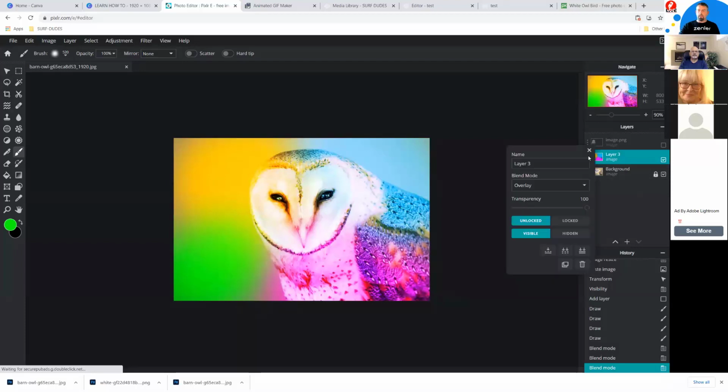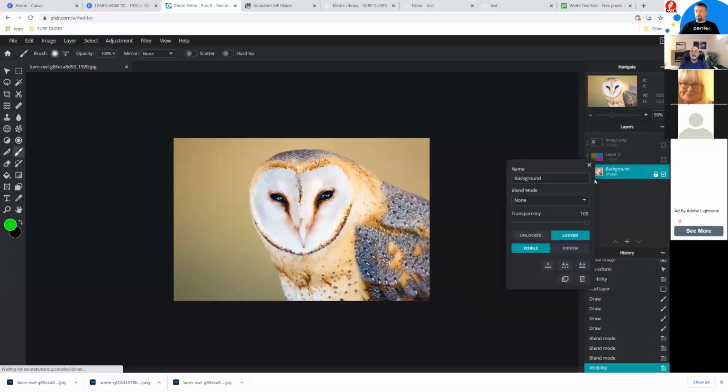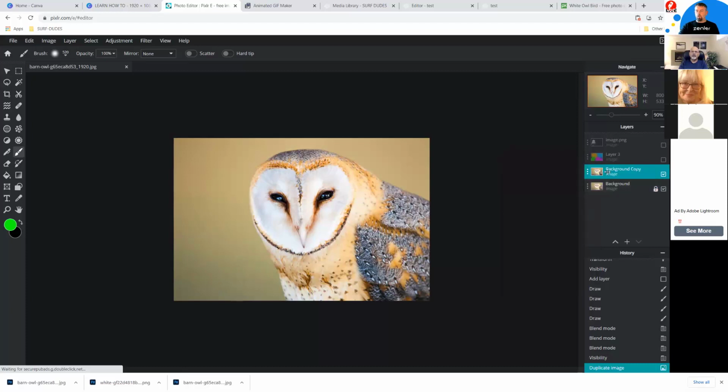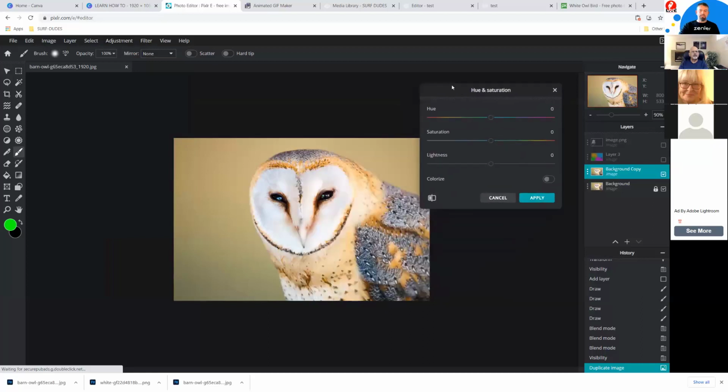And we can also go in here. I'm going to turn this off now. And if I wanted to make this image black and white, again, really easy. Come in here, click the three little dots, go duplicate layer. Now I've got that duplicated. I'm going to come up here to image, and I've got to find it, guys. I'm going to come across to adjustments, go down to hue and saturation, and I can desaturate it like that and click apply.